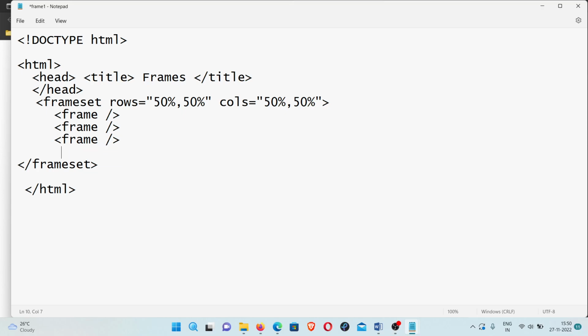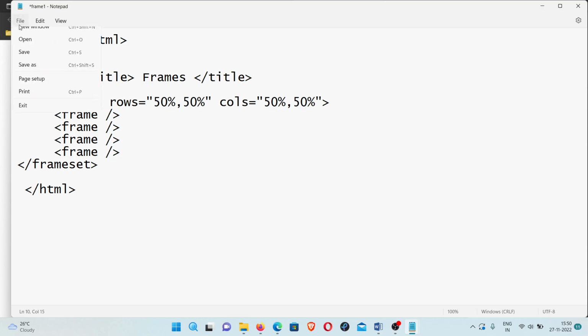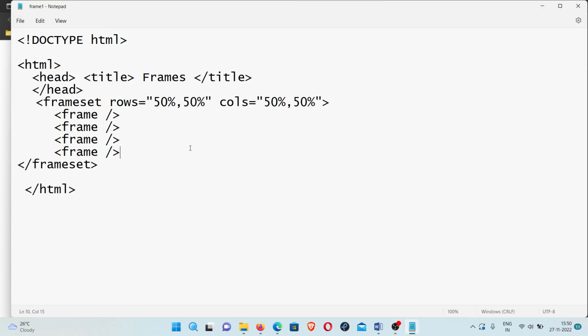So what is the use of frames? We are going to divide the entire browser window, or a single page, into a smaller number of sections. In each section we can load a separate HTML document. Now I have created vertical as well as horizontal frames. So totally 4 frames are there.